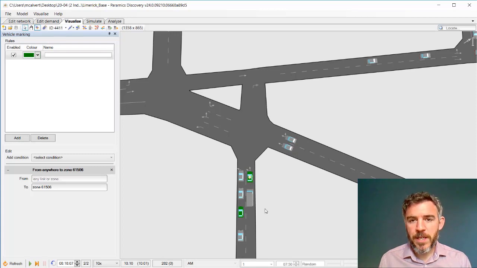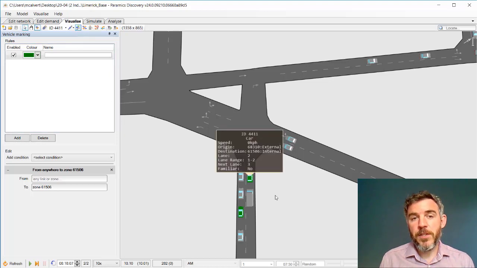Okay, so I'm looking at the green vehicles coming from the south approach. I'm selecting one of those, and the first thing I'm going to do is just look at the information about that vehicle. So I can do that by clicking on that button in the toolbar, which is turning vehicle information on. And that gives me lots of information about that vehicle. And some of that information includes the lane range, and the next lane of the vehicle.